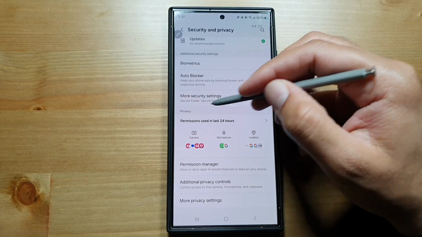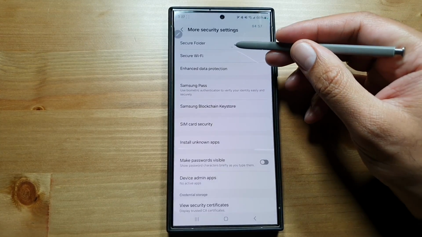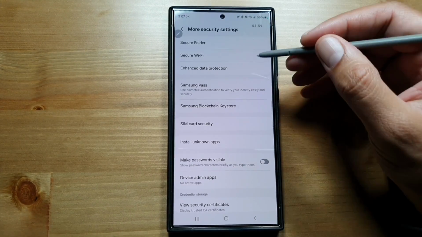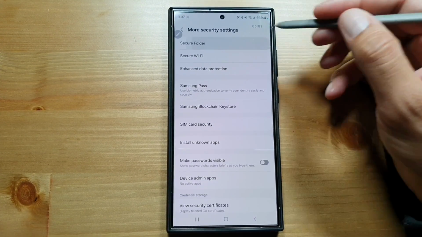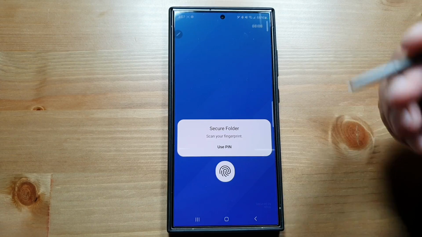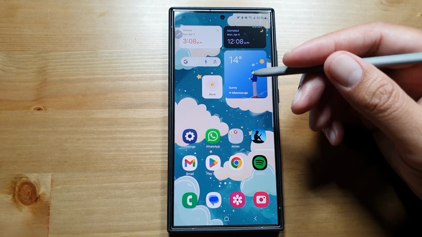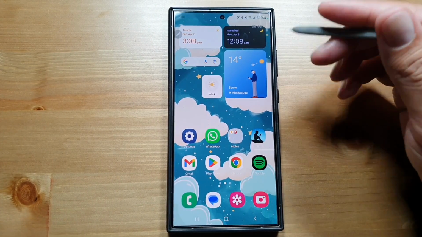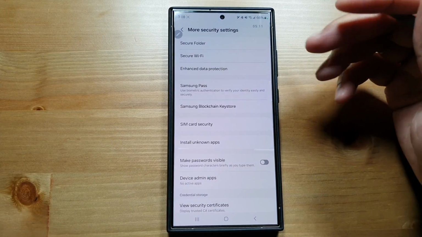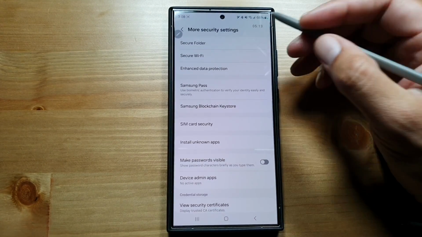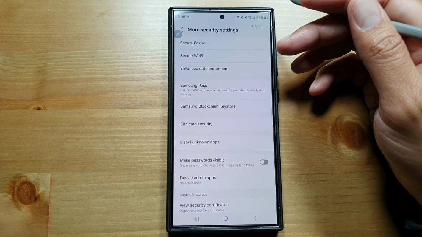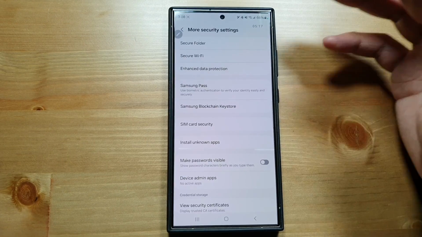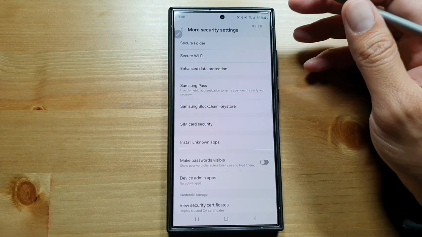If we go into more security settings, here you will find a lot of other features. So if we go in secure folder, you can turn on the secure folder, and as you know, you can have a totally separate profile in your secure folder. You can have separate apps, you can have separate documents, files, everything in a secure folder. It's an alternate secure vault in your phone where you can have your important stuff.